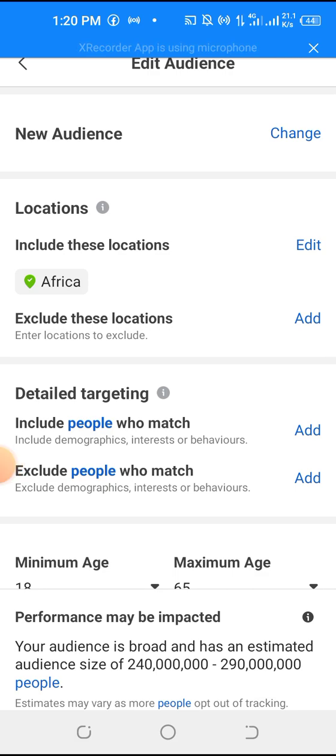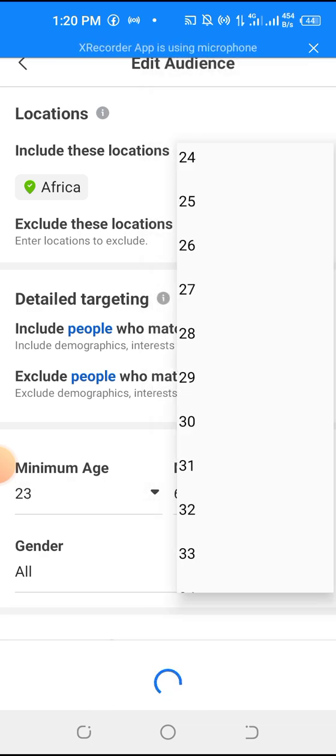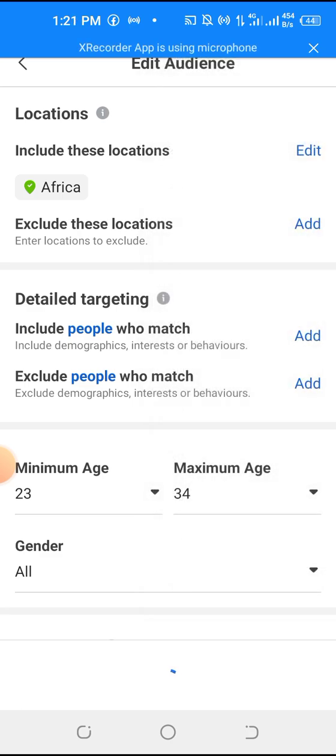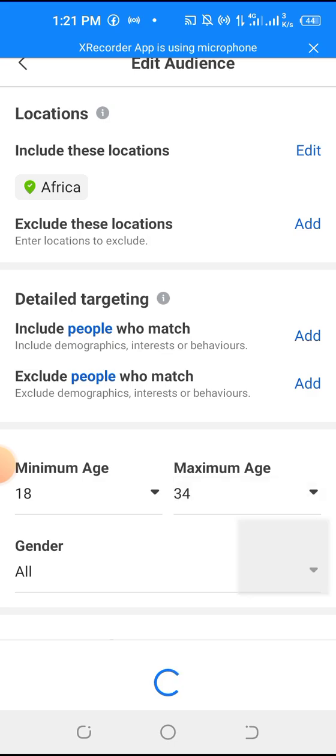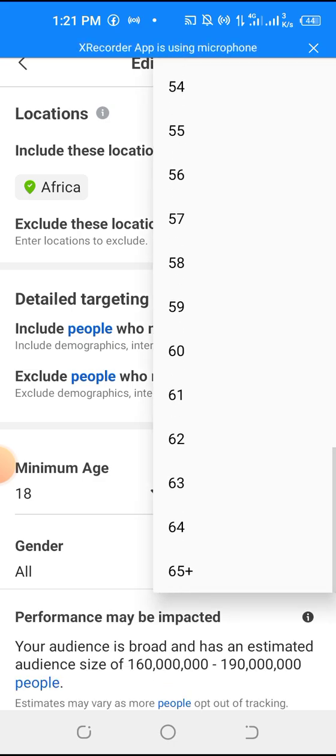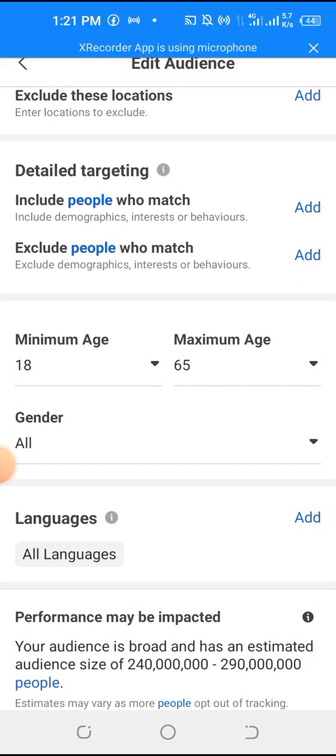Leave your interest targeting blank. As for the age, you can increase, you can reduce, or you can still leave it the way it is, 65 and above. As for gender, you can target any of the genders. You can still leave it the way it is. So then the whole of Africa on Facebook is from 240 million to 290 million.